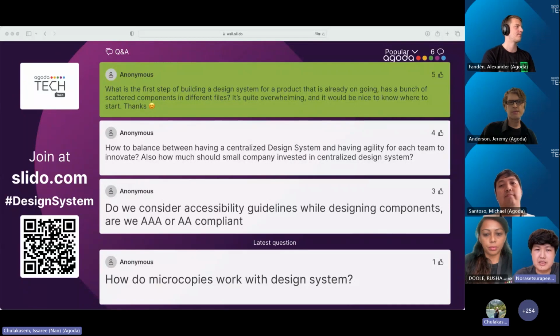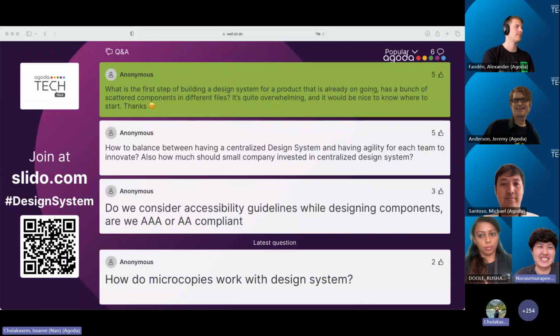What is the first step of building a design system for a product that is already ongoing and has a bunch of scattered components in different files? It's quite overwhelming and it would be nice to know where to start. This is actually exactly our situation, I guess. I think Alex, you can touch on that part.